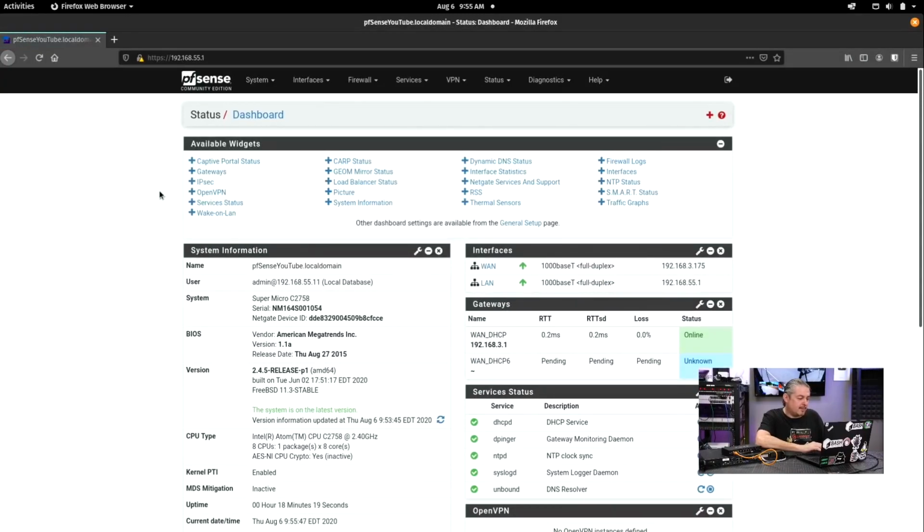Installed packages, and I'm going to say the last one it will load on here would probably be the smart status. So you've got service status, gateways, captive portal if you're using that, CARP if you're using that, load balancer, picture. Picture's kind of neat, you can put a picture on there. I've seen a few people do that. It's kind of nice, you can load a picture of, for example, what the network looks like when you're dealing with remote systems so you have an idea. And we'll put the smart one over here.